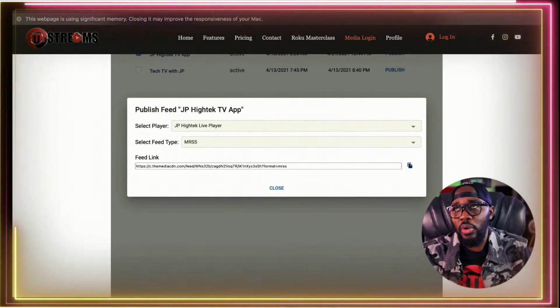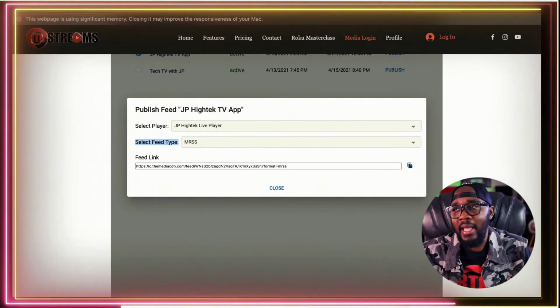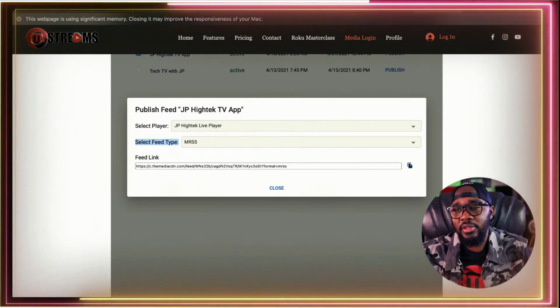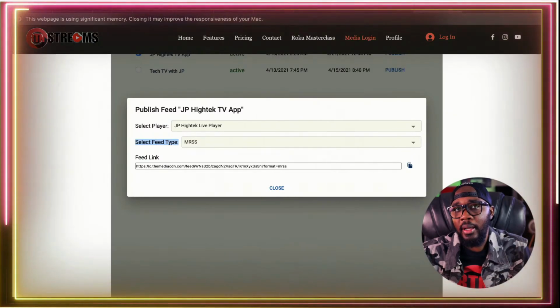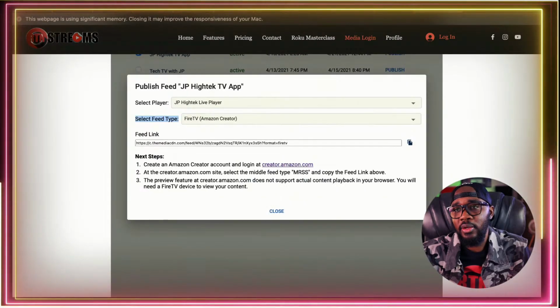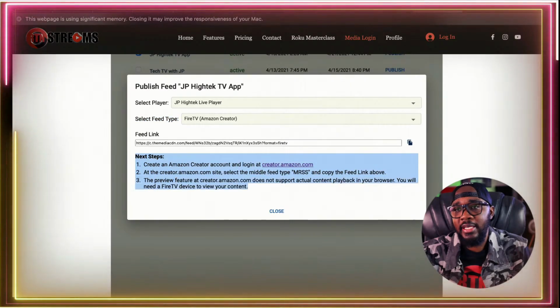No big deal. So go ahead and go to your select feed type right there. And right here, you want to select and drop down. As you can see, you can create either your Roku application or your Fire TV Amazon creator. So we want to click on Fire TV. Go ahead and click on your Fire TV. And as you can see right there, it's giving you the next steps to take.